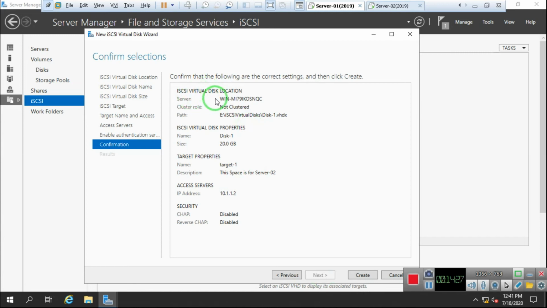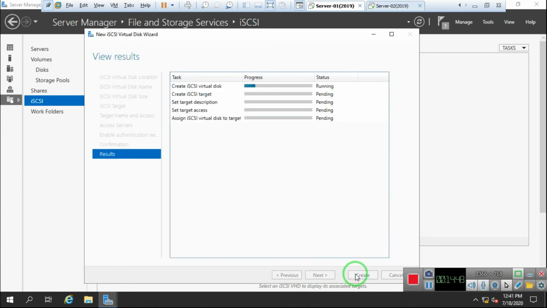The server which I create, the disk location is there. This is my server virtual disk properties. My disk name is disk 1. I assign 20 GB. Okay, target is target 1. This space is for server 2. And the access server is 10.1.1.2. The server which has IP address 10.1.1.2 is the only one able to access this disk space. Okay. Now click on create over there.